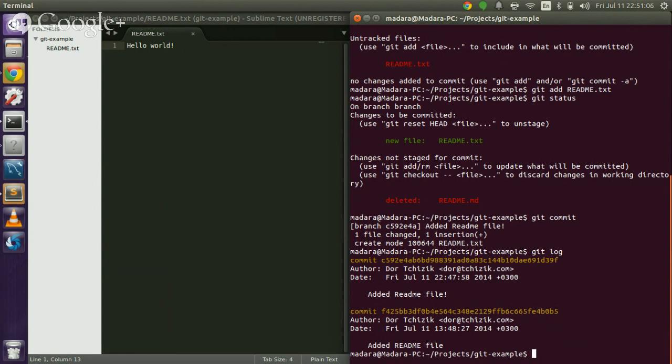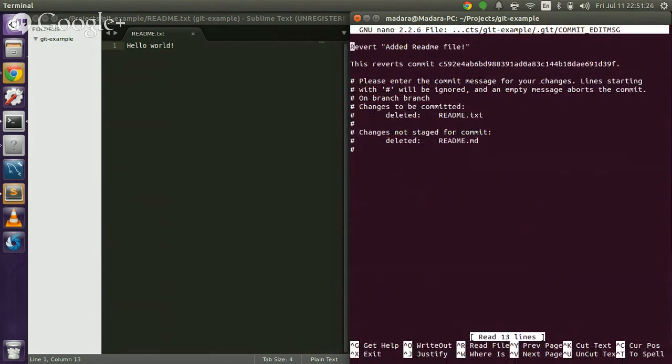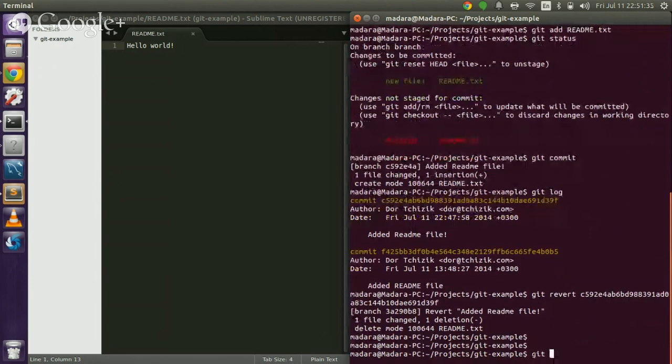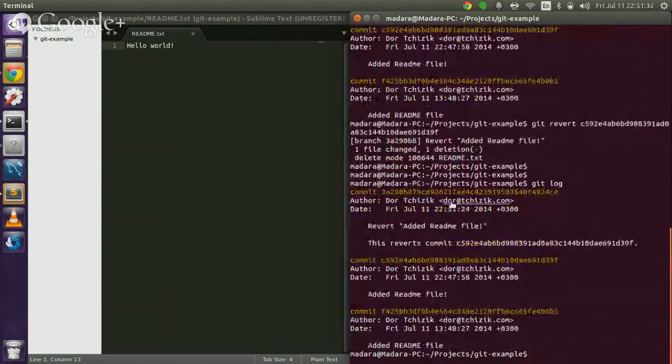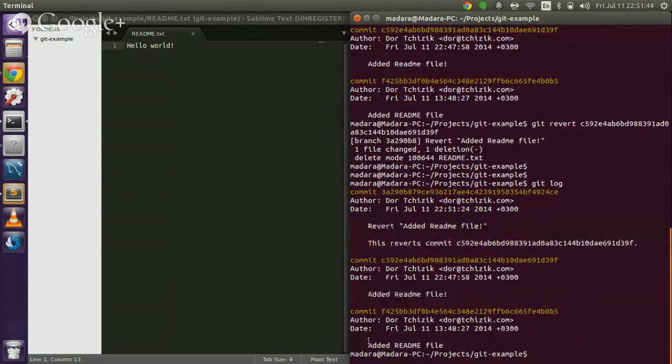Git revert will add a new commit that reverts the commit I wanted to revert. So if I type git revert and then add the hash of the commit I want to revert, it'll prompt me again for a commit message. Let's just use that. And now if we type git log, we see three commits. One that reverts it, one that we added, and the other one which existed prior.